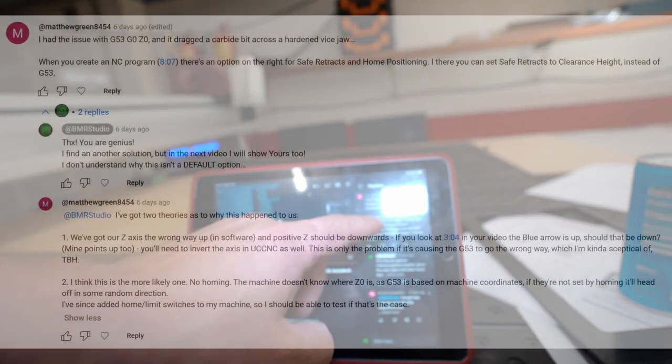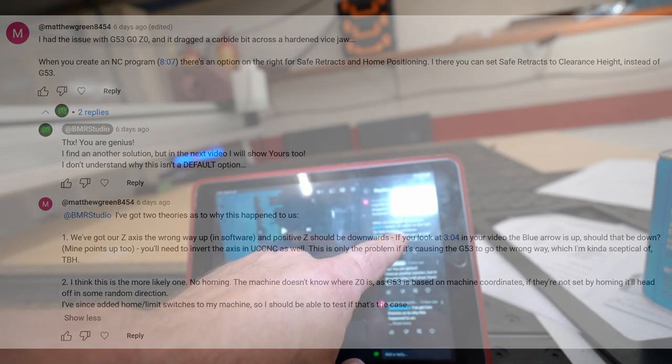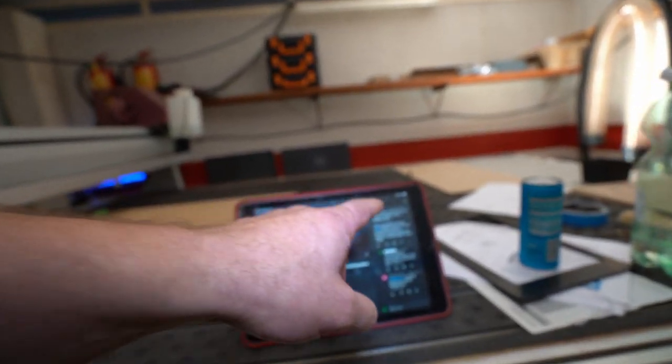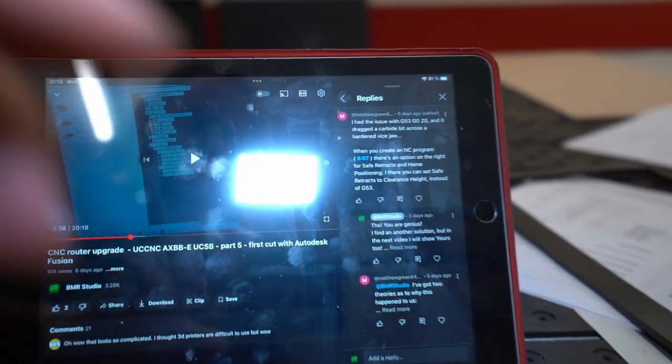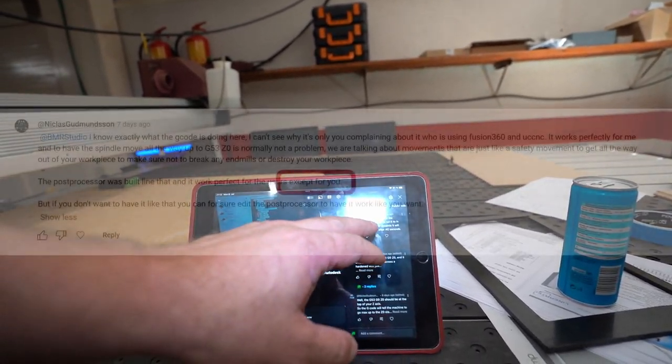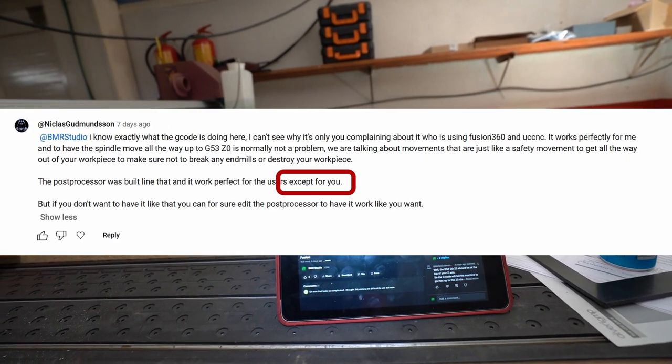The other guy, Matthew, mentioned he had the same issue with his system. He wrote, I had the issue with the G53 G0 Z0 and it dragged the carbide bit across the hardened wire jaw. So when you create the NC program, there is an option on the right for safe retracts and home positioning. So he pointed out one issue in the Fusion 360 software. The other guy, Niklas Gudmundsson, just said that in the whole world, I have only this issue.